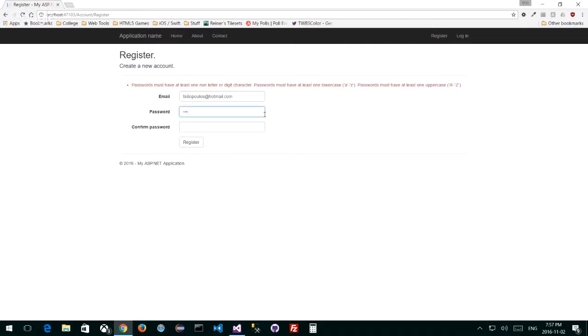For example, if I go Centennial, and then I go 1, right? It has to have one non-letter or non-digit character. So if I go Centennial, capital C, and I put 1 at the end, let's do that. Centennial 1. Click register now. Sorry, it says passwords must have at least one non-letter or digit character. I did the password Centennial 1. Okay. Let's try again.